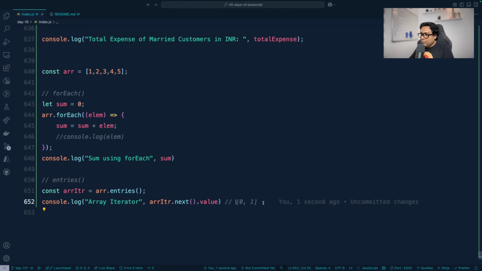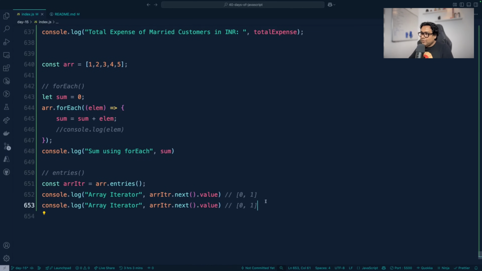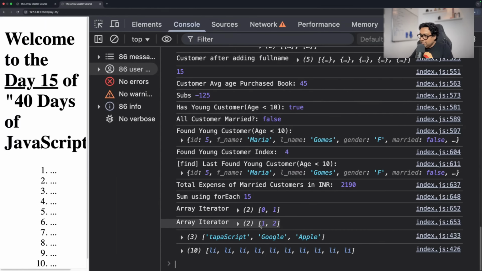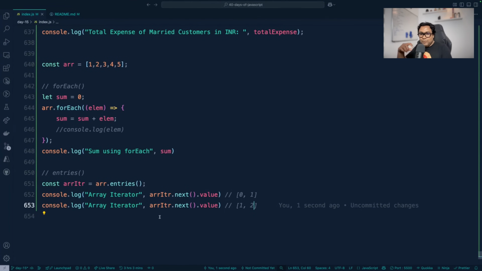If I do this one more time, I'll go to the next value now. Now it will say on the first index, I have the value 2. So I will have both of them printed. See, on the first index, I have value 2. On the 0th index, I had value 1. So the iterator is an object. You can query the iterator object using .next.value to get the value at each index that the array has. But ideally, you won't be getting the value in this fashion.